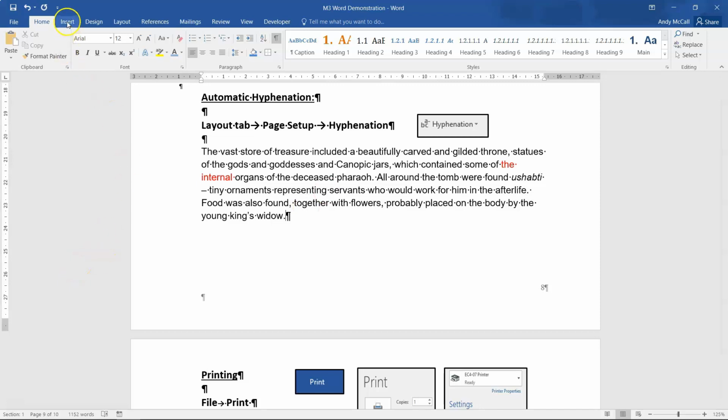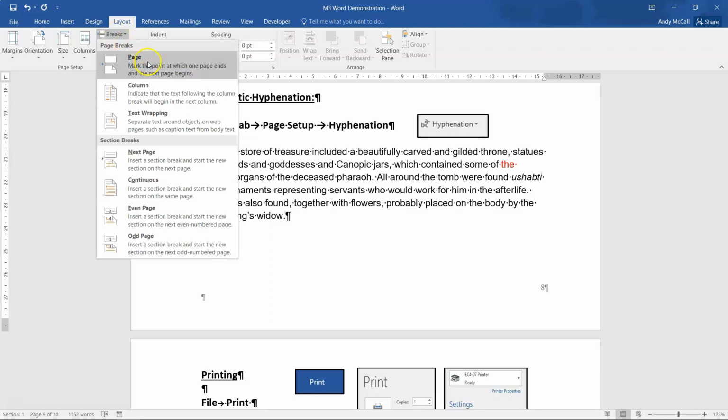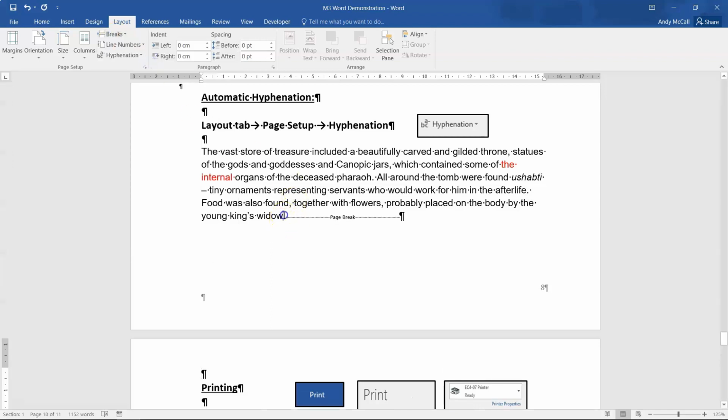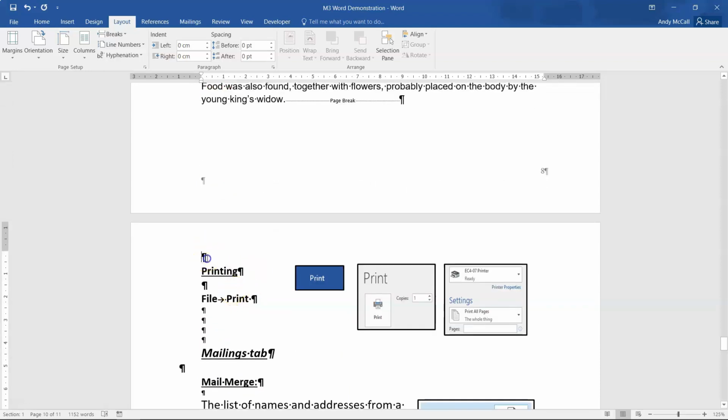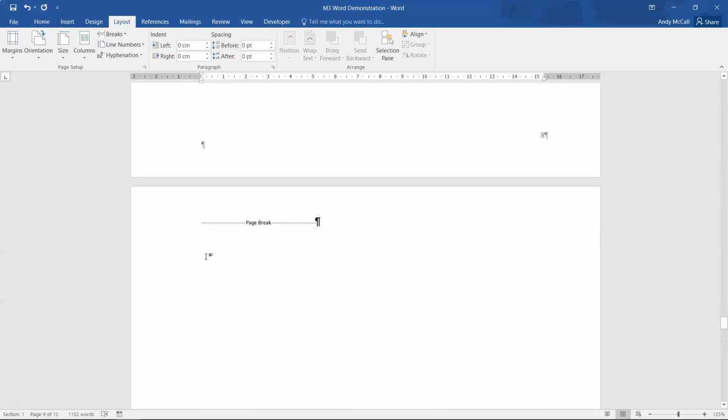So to do that, you can go to Layout, Breaks, Page Break. And then you aren't allowed to type in anything on that page after this, and you'll go straight to the next page. Really handy. You can also do it by placing your cursor where you want it, holding your Control key and pressing Enter, and it'll also do it there.